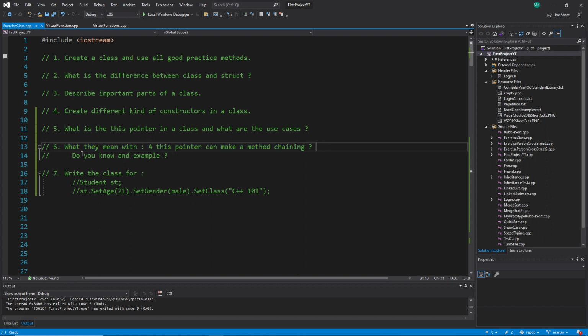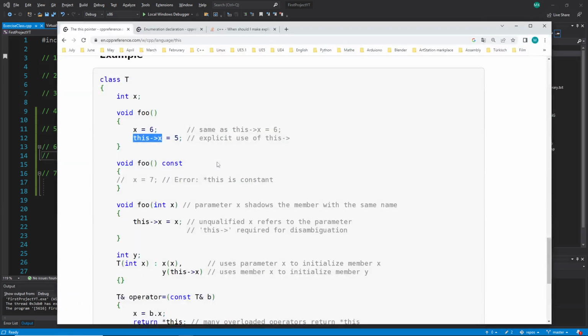It says here, what do they mean with, and you try to understand this: this pointer can make a method chaining. The important word here is method chaining. And then, do you know an example? Again, make a pause and try to answer it. And if you don't know what method chaining is, just try to search it on the web and try to understand it, and then we will see.